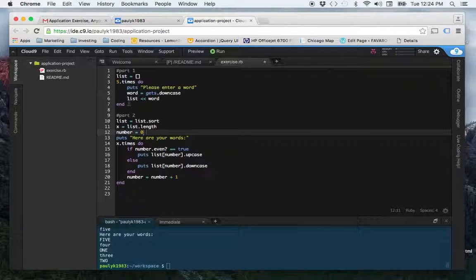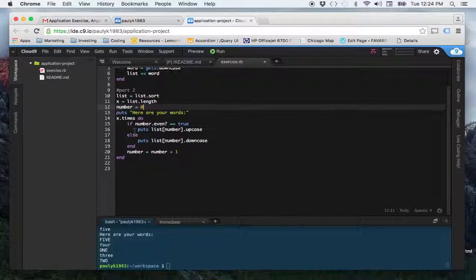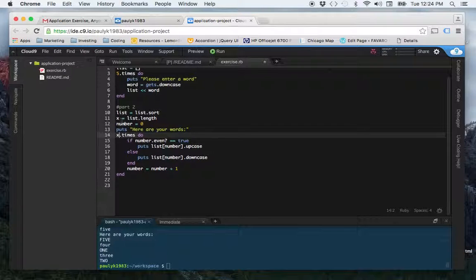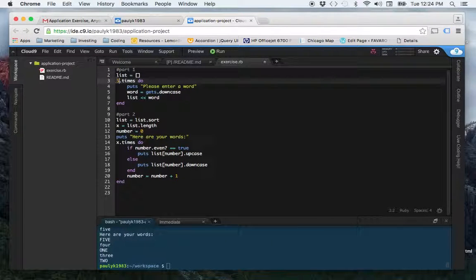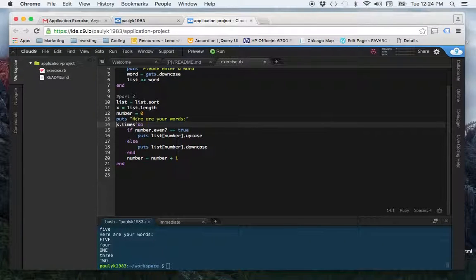So that runs, and after you enter in your 5 words and hit enter, it will display your 5 words. It'll display here are your words and then your 5 words. So this displays here are your 5 words, and then it runs a loop. And this x, as we defined here, is the length of our original list. So since it's 5, this will be 5. If this was 50, this would be 50. So these loops correspond with each other in that way.